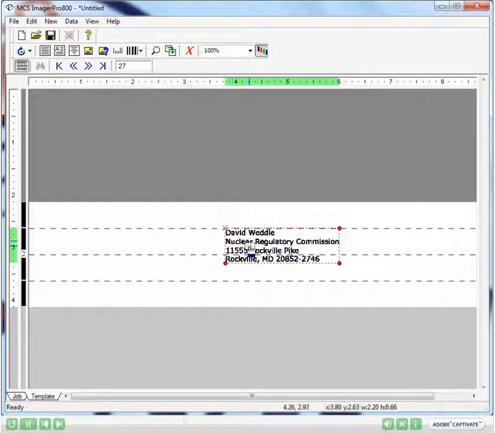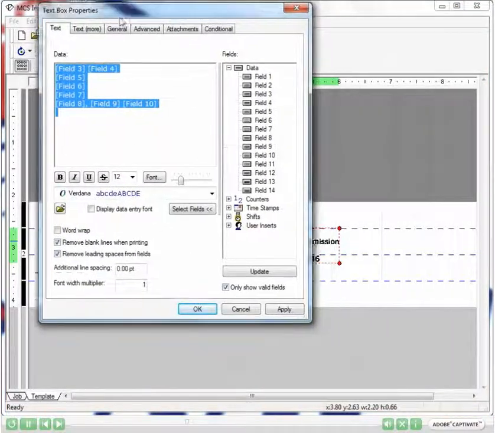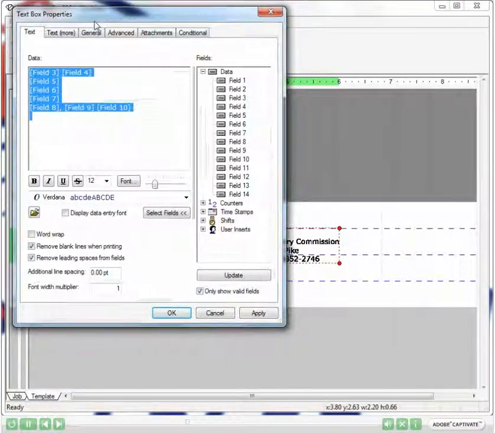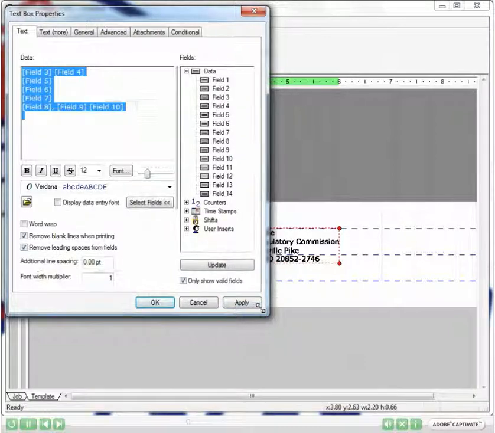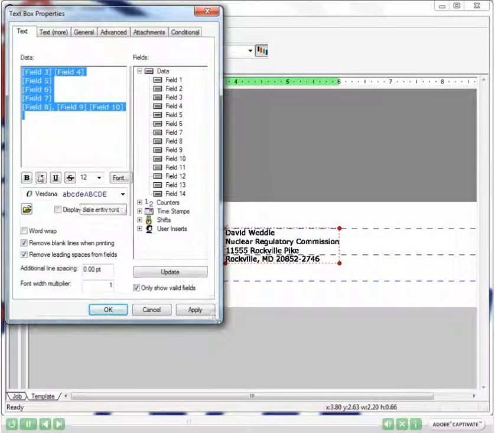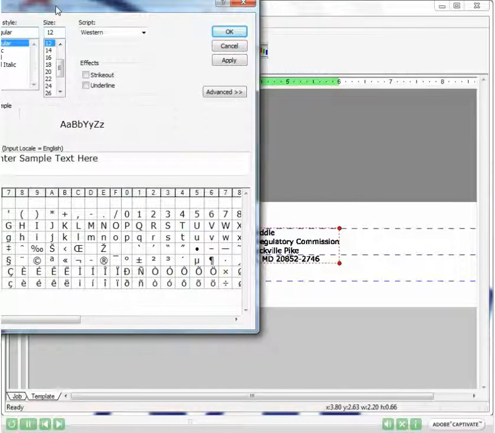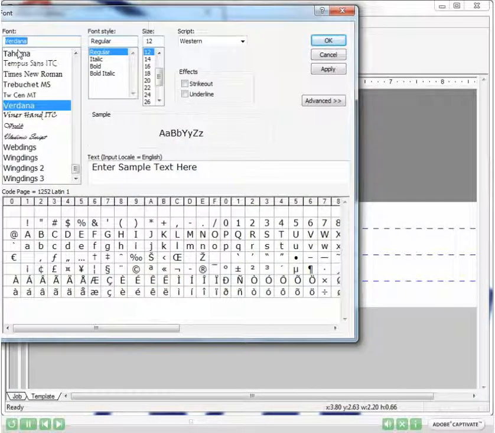Now, just be aware that if I double click here and go back to properties, I have a lot of options I can do with this data. And let me scrunch it up a little bit so you can see. One, I choose my fonts here. So I can do any TrueType font that you have on your PC.